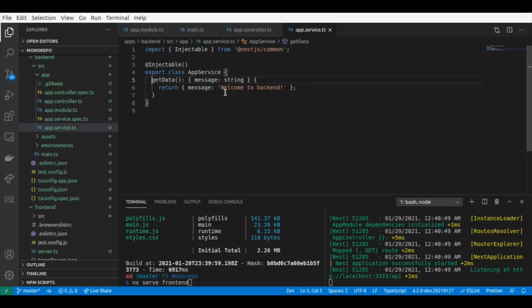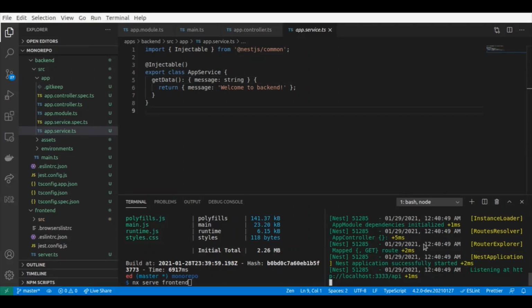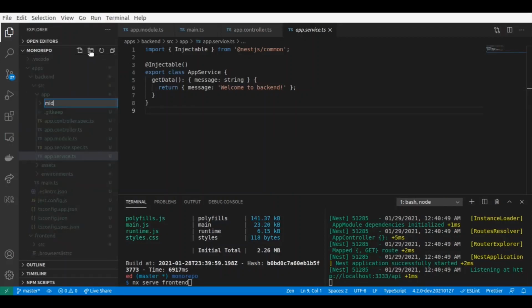So now we need to tell our server to return the application that was built earlier using NX build frontend. In order to serve our Angular frontend application, we'll need to create a middleware which will serve the index.html file depending on the route of the request. So we create a middleware folder, and then in it we create a frontend dot middleware.